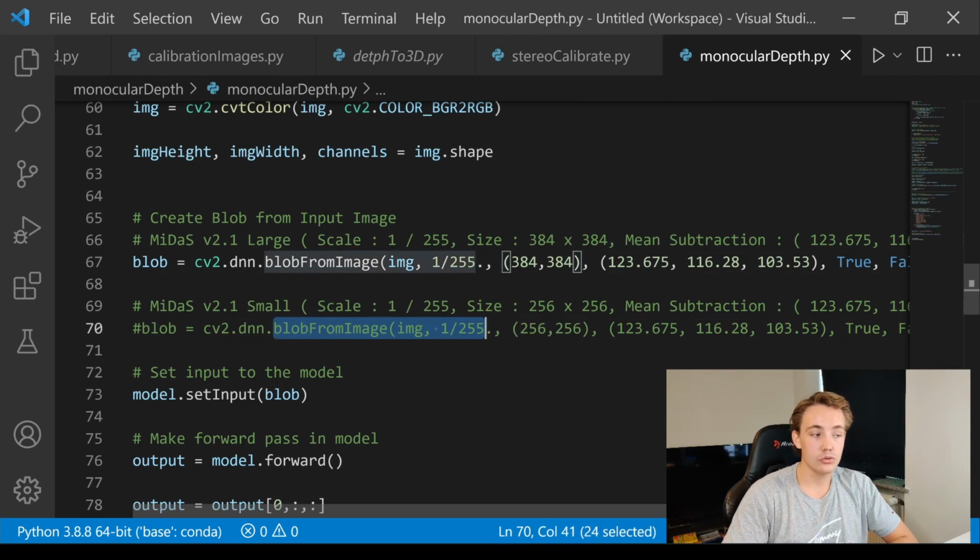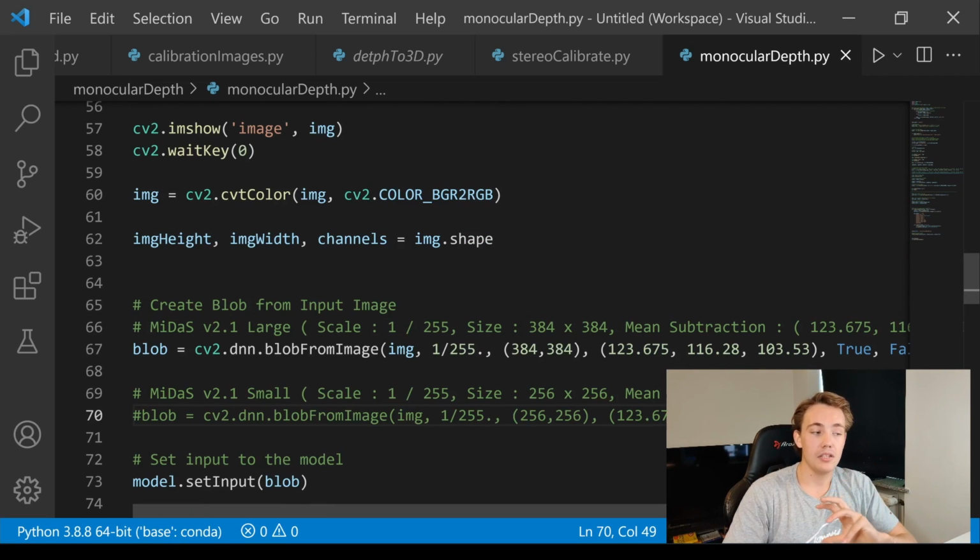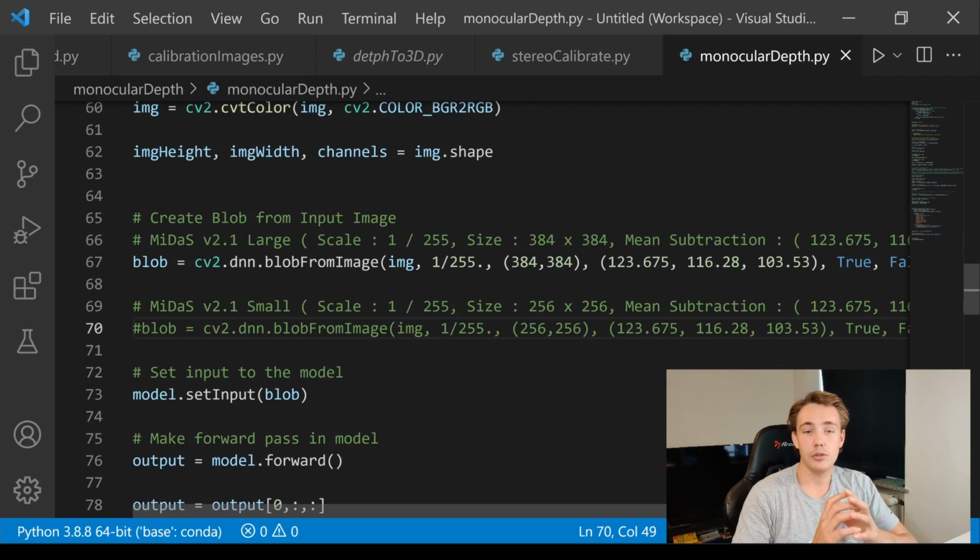And we can also use the small model here, which is 256 by 256. So we can speed up the process by using this small model compared to the large model. But in this video, we don't care about how fast it runs. We just want as high accuracy as possible when we're generating our point cloud. That's why we're using this MiDaS version 2.1 large model.